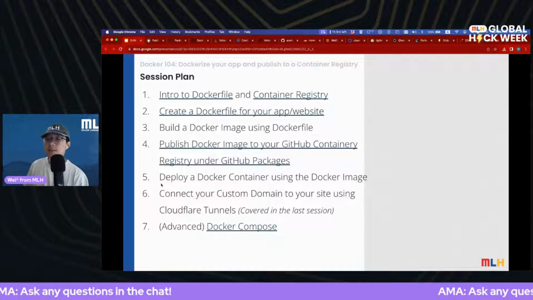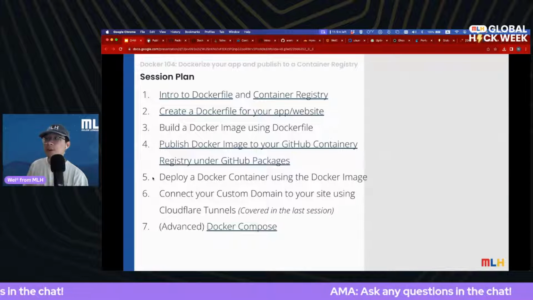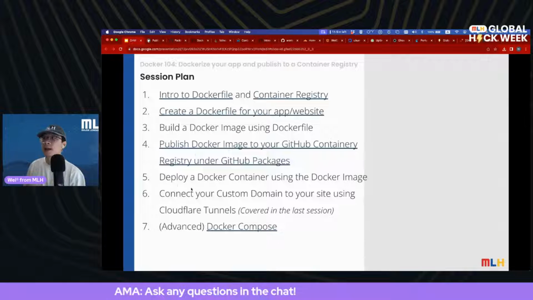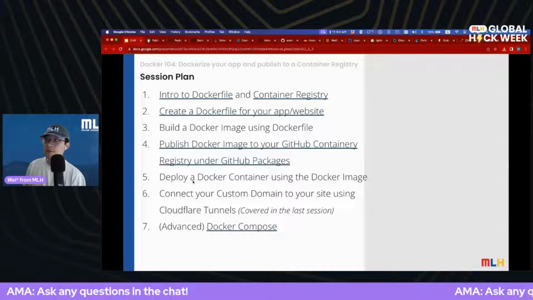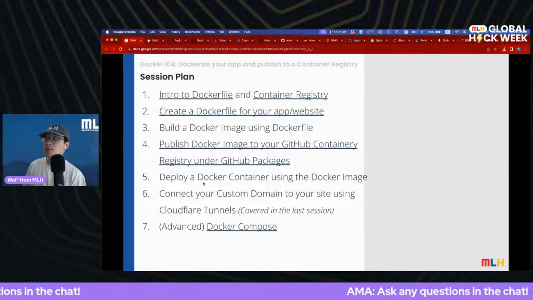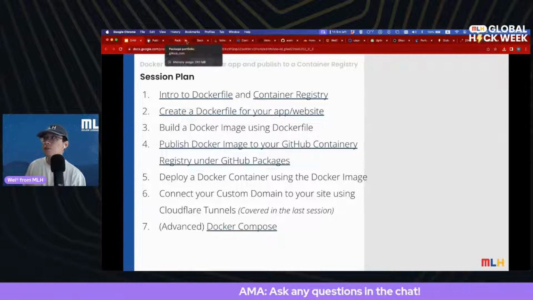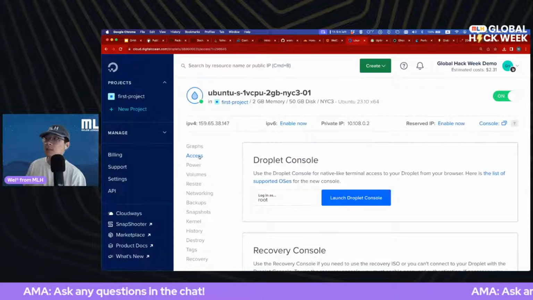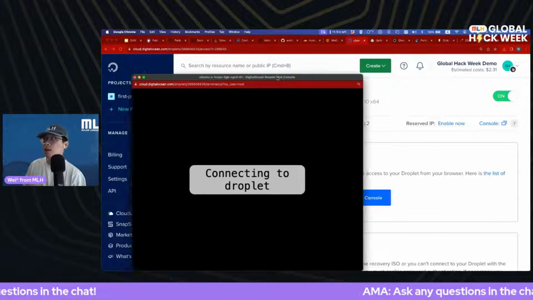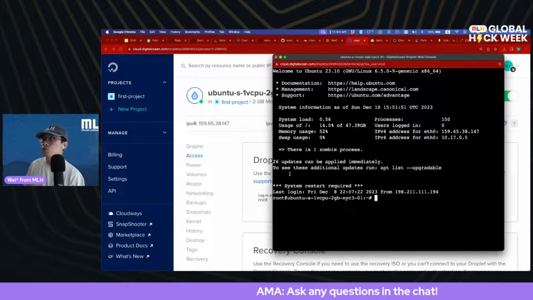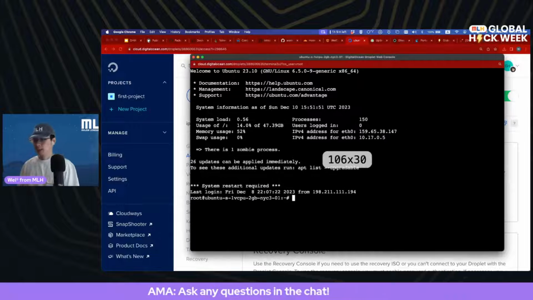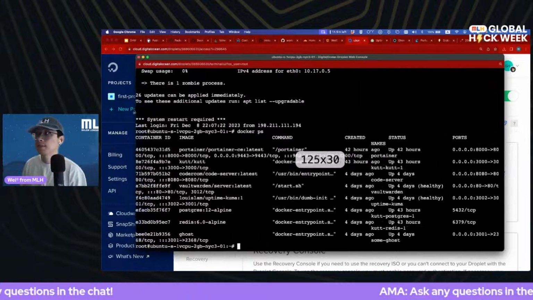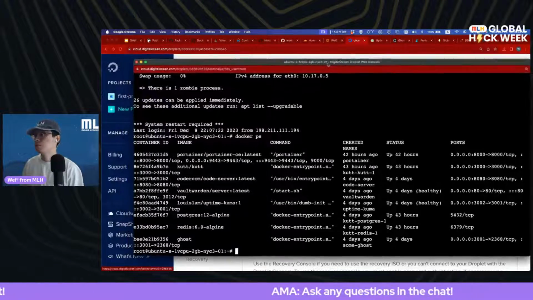And let's move forward to number 5. This is to deploy a Docker container using the new image. We can do this on our own computers, of course, but I am going to do it on my cloud server. So let me go to DigitalOcean. This is the server we have been using for the last 3 sessions, and go ahead and log in to the server using SSH. And if we look at docker ps real quick, you can see I already have a ton of applications running, and we're just going to add to the list.